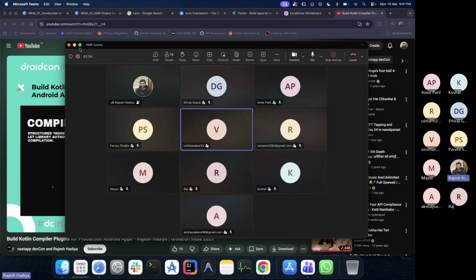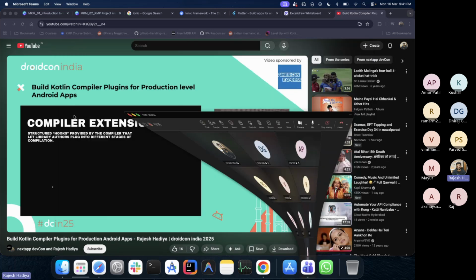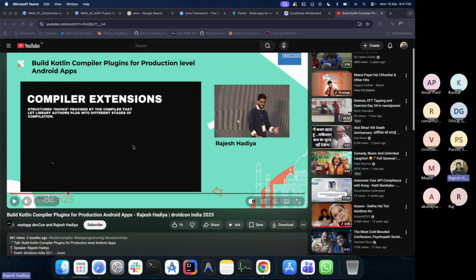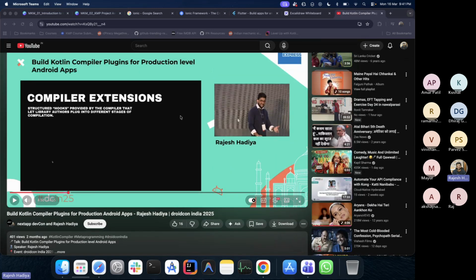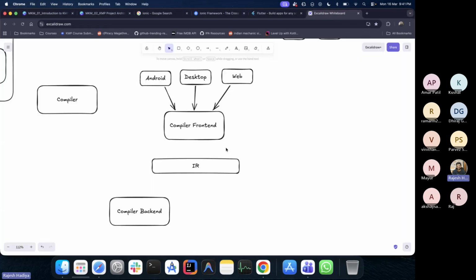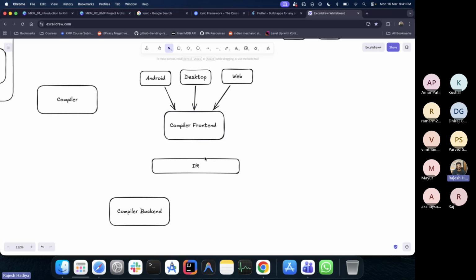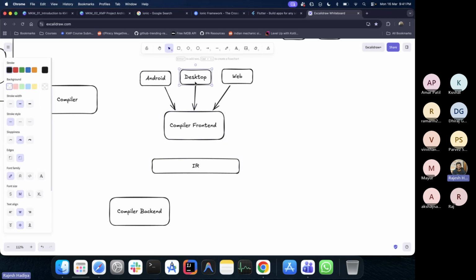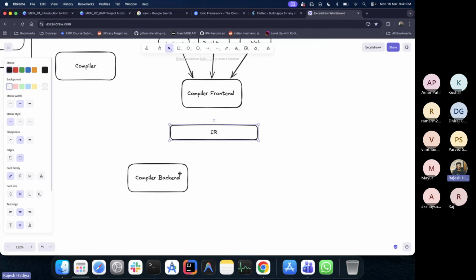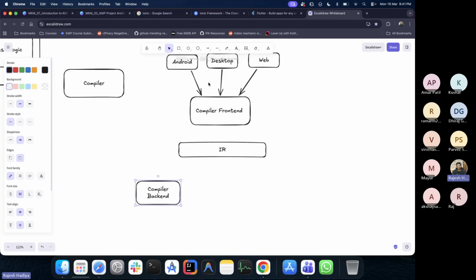Okay, so yeah, it was in Bangalore, and I mentioned the compiler things there. So the compiler front end is there, so it converts this code. Let's say you wrote Kotlin for Android, desktop, web, whatever, and then it converts into IR, that is intermediate representation.